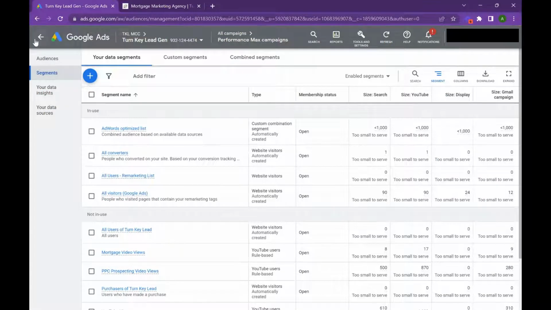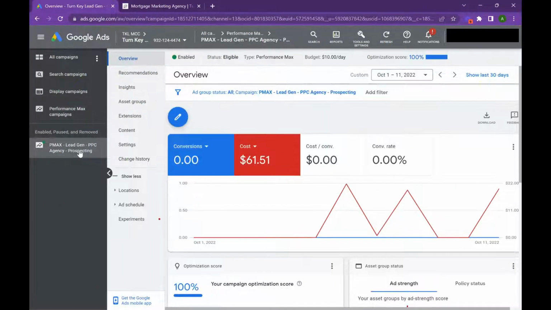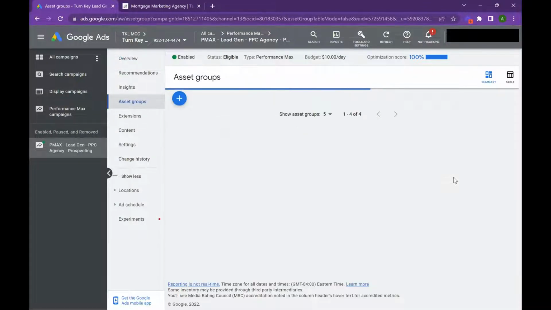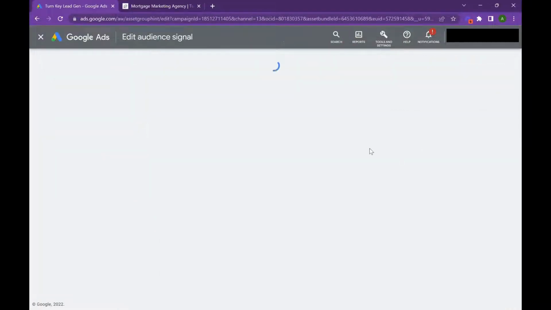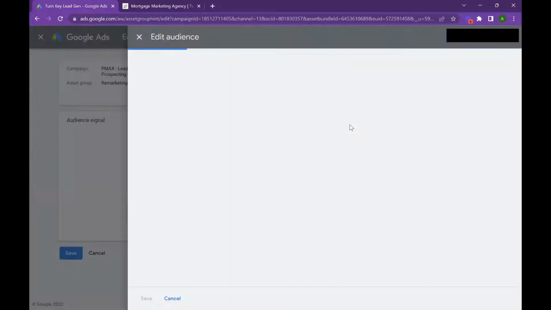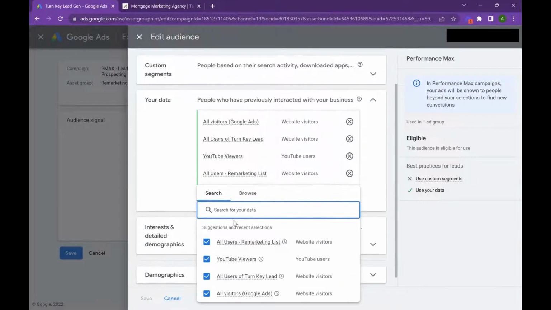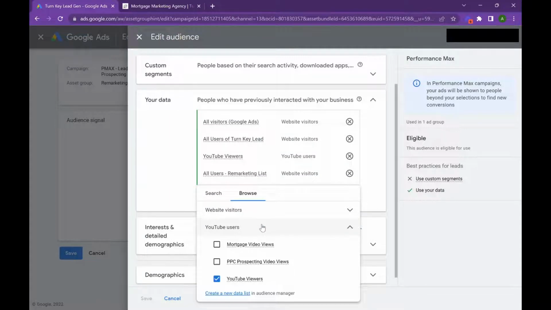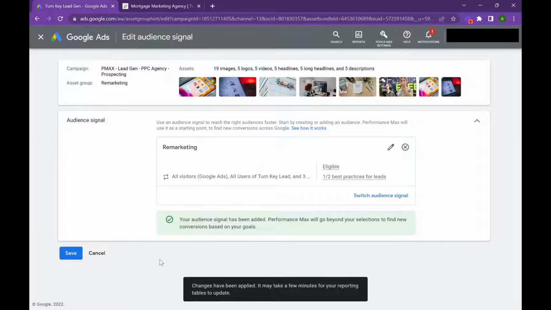and we're gonna go back, and then I'm gonna show you exactly how to utilize those audiences within Performance Max. So go to our asset groups. We're gonna go to our remarketing audience signal, and we're gonna edit this. And then we're going to go in here and we're going to try to leverage that audience that we just developed. So go to browse, go to YouTube users, and we're going to add mortgage video views, and we're going to hit save. And boom, so that's how you're able to push that back in there.